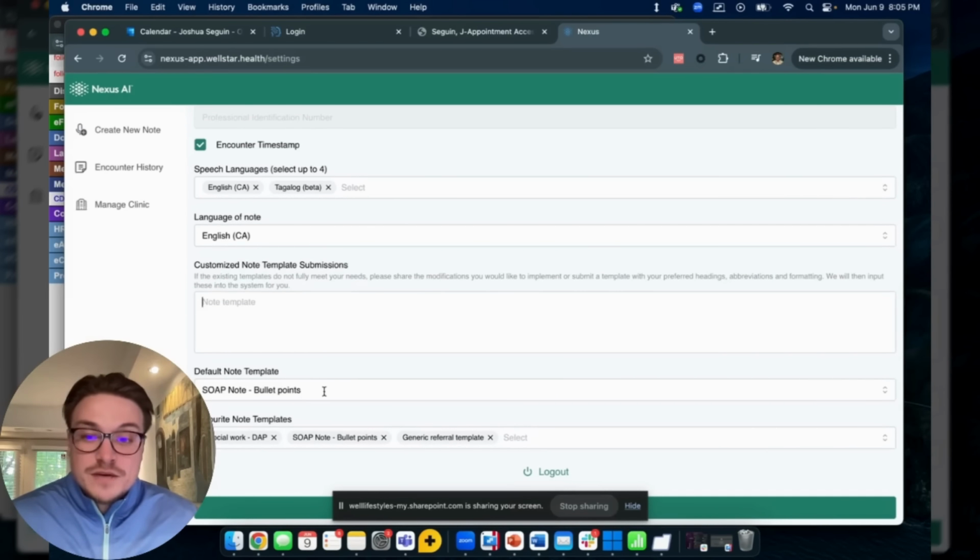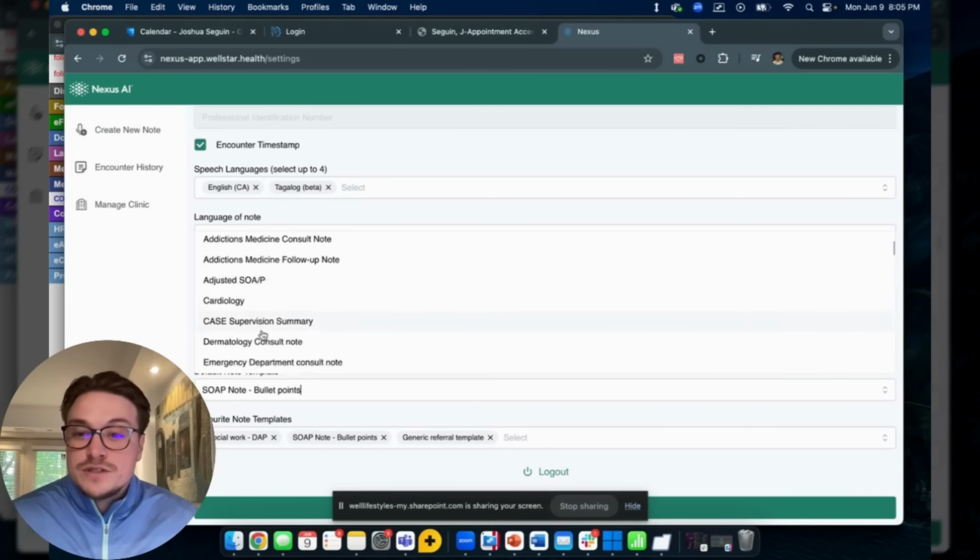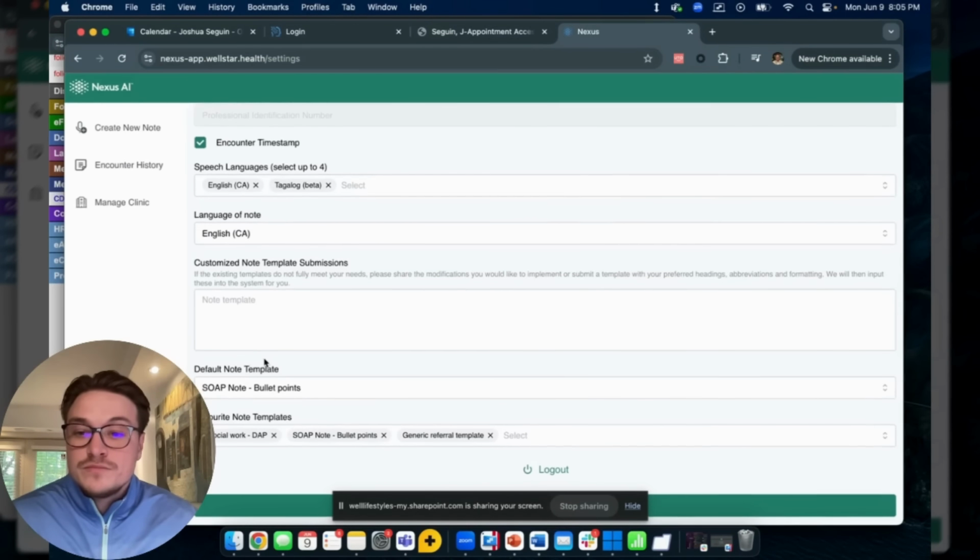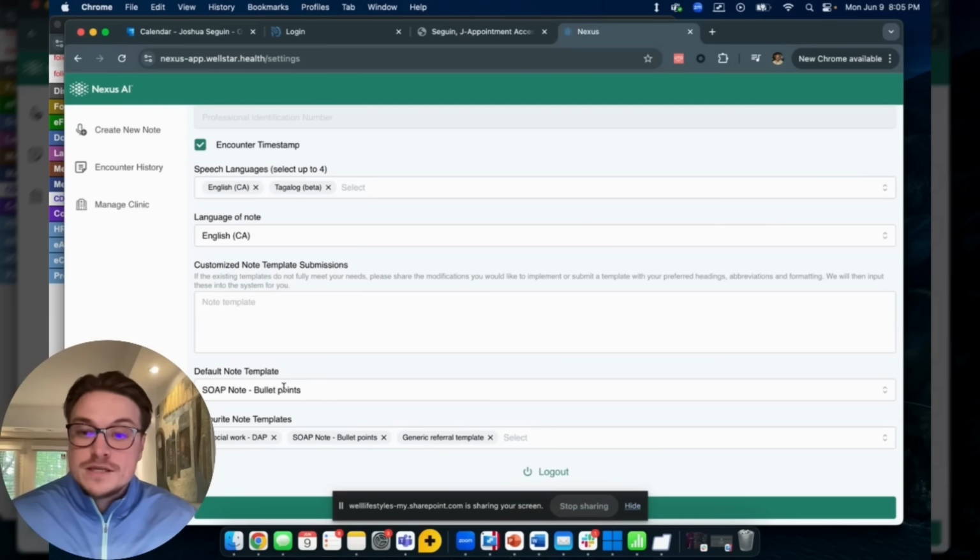You can set your default template, which is typically a SOAP note, but you can adjust it to anything that you'd like, including your own pre-designed templates, and a favorites tab here so that whenever you complete a note, you'll find the favorites right at the top of the list. You won't have to scroll through the alphabetical order.